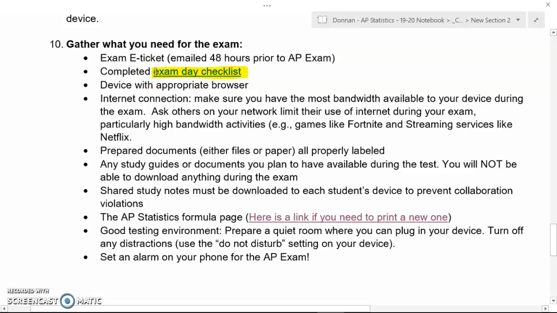It covers what we need to do to set ourselves up for this exam. We're going to make sure that we have our exam e-ticket, complete the exam day checklist, and make sure that we have the appropriate browser to use and a good internet connection.